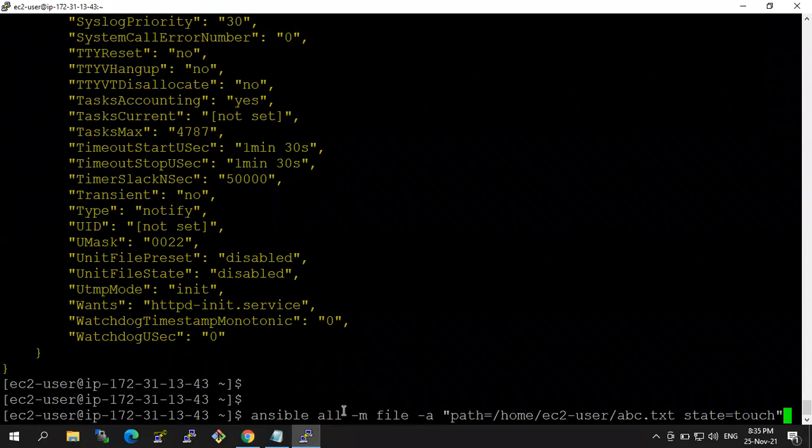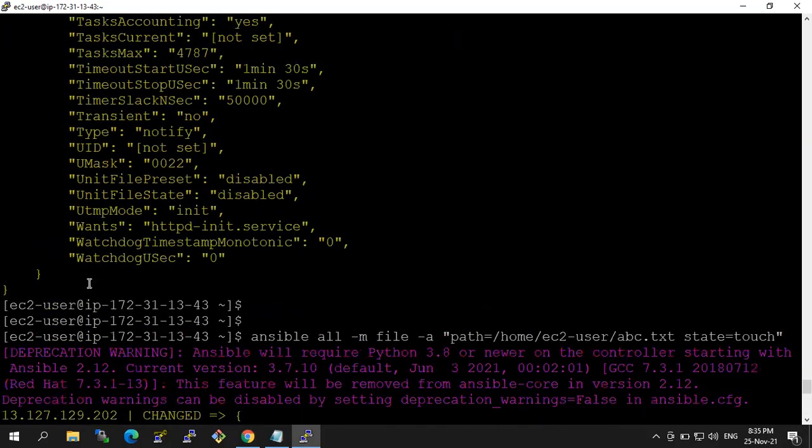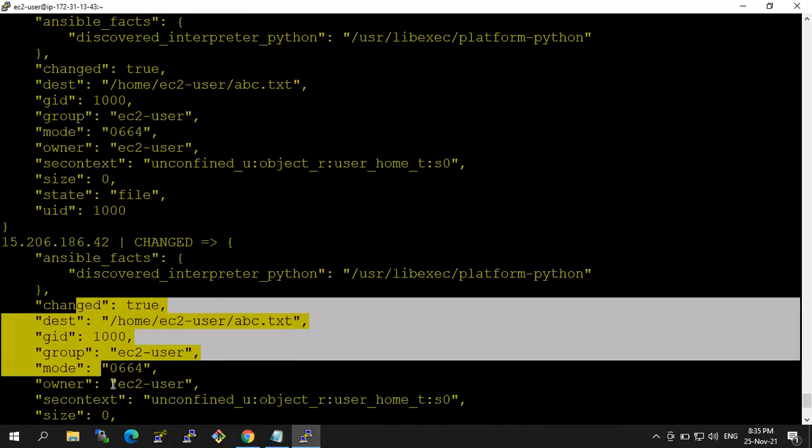So ansible all, with /home/ec2-user. This directory path is not available in the Ubuntu machine. Here it is showing the error: could not touch the target, no such file or directory. There is no ec2-user there, that's why it is throwing the error, whereas in the remaining two machines it is executed.